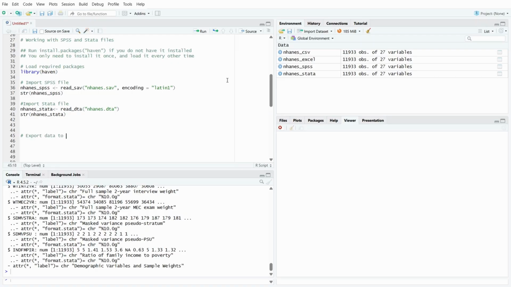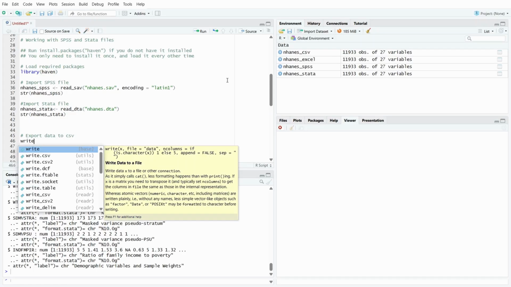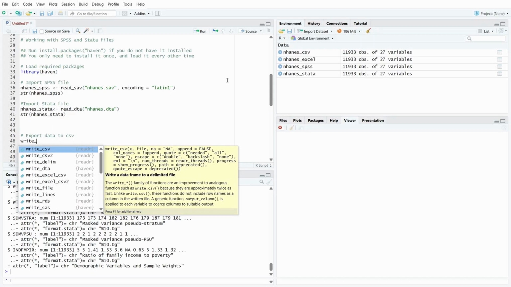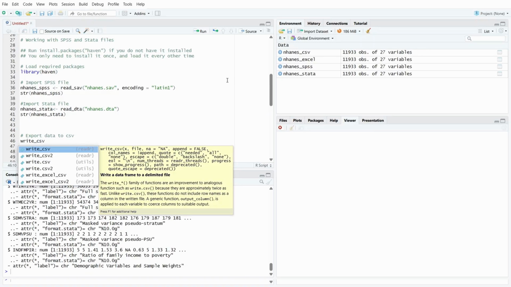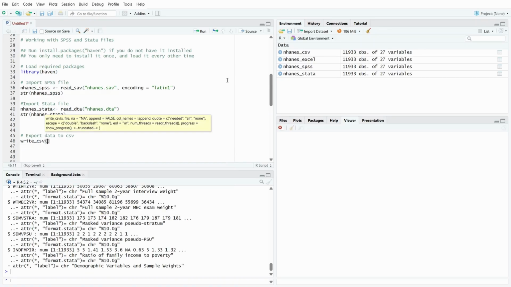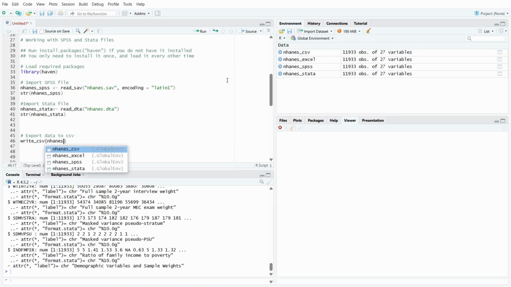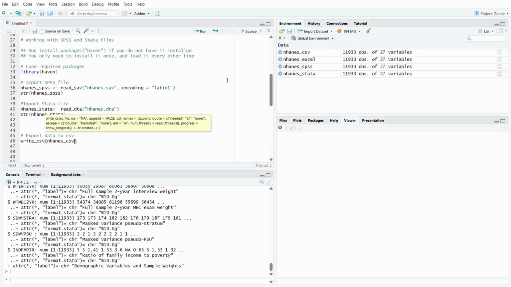Finally, we export data. Once data has been cleaned or transformed, it's often necessary to export it. Exporting allows you to share results with collaborators or use the data in other software. We'll export a dataset as a CSV file, which is widely supported and easy to share.